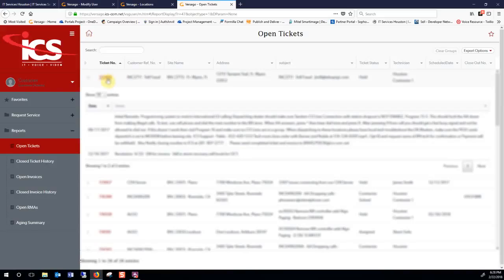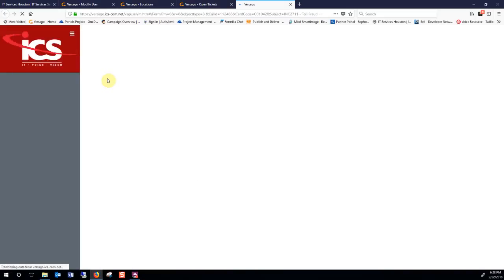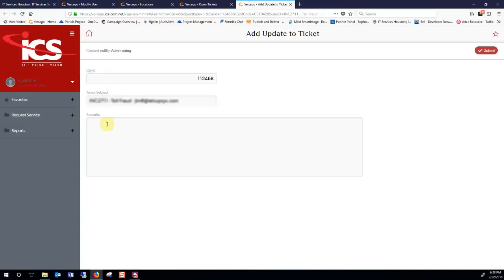If you actually click on the ticket number, it allows you to add additional remarks to the ticket. So let's say you turned in a ticket and then you figured it out. Well, you just log in here, click this, and say, please cancel ticket.